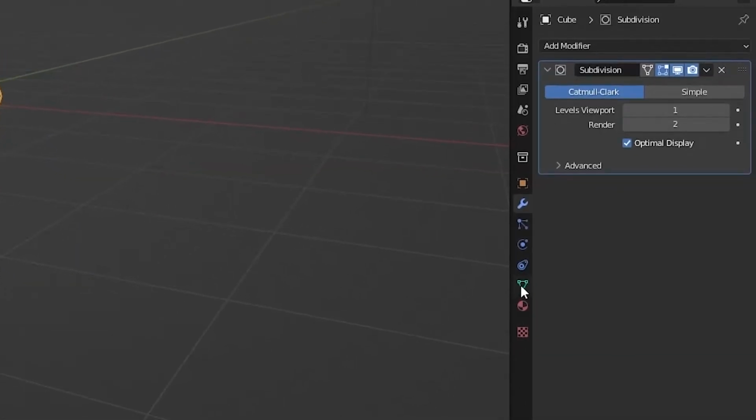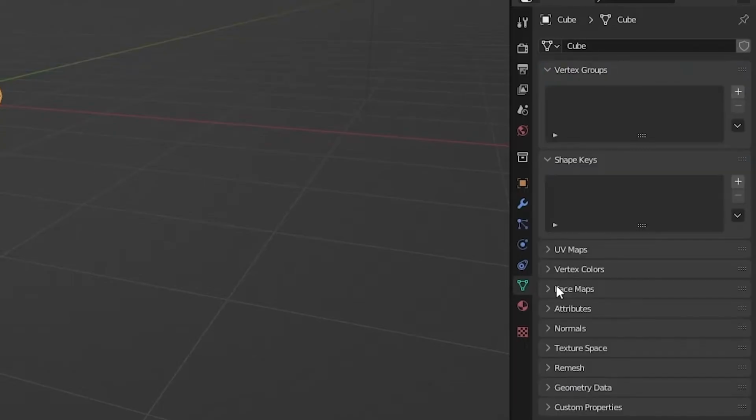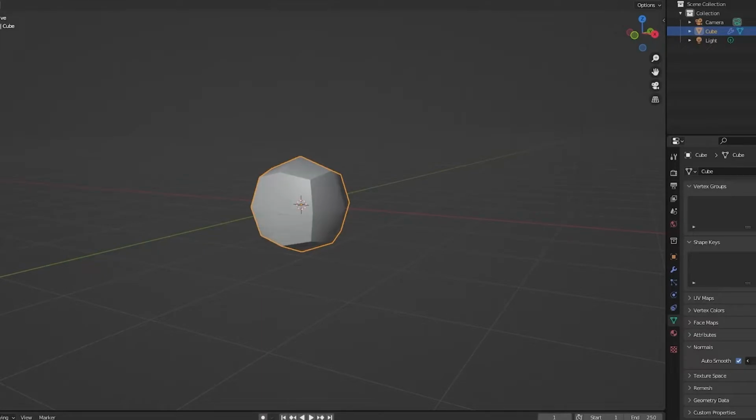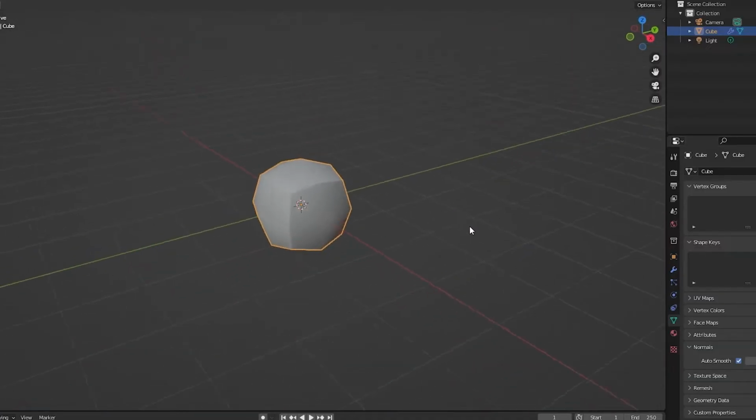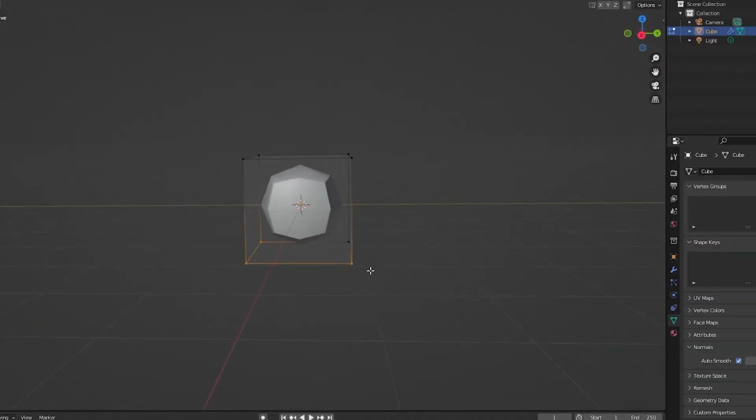and we're gonna go down to this green triangle, and it will go ahead and open up this panel. And here we're gonna do normals. Open that up, choose auto smooth, and then just turn it up to something around this where we just kind of see some edges, and it gives it kind of a nice look that I like. I kind of like this style.